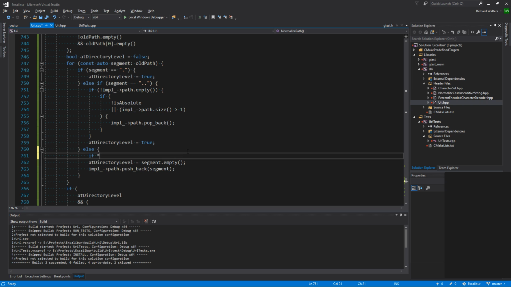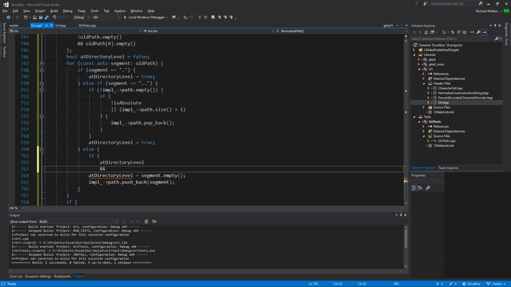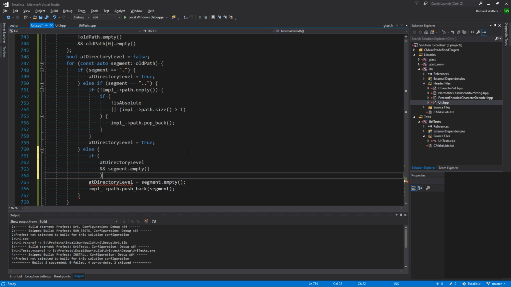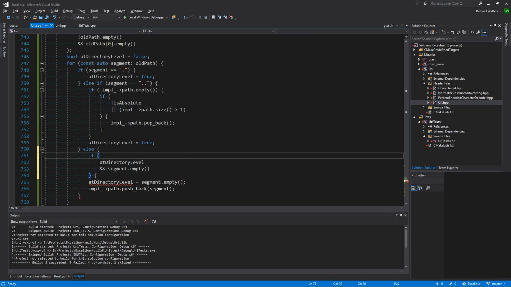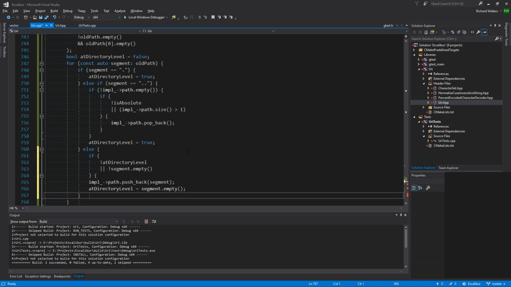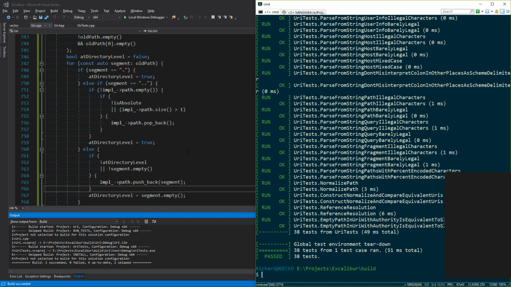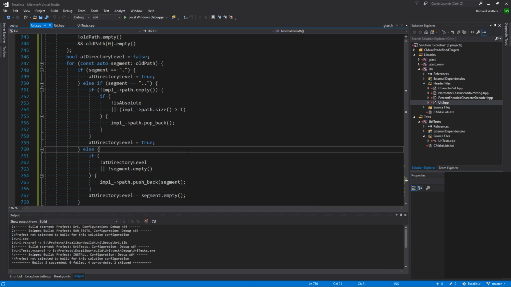So if we're already at a directory level and the segment is empty, then we don't want to do it. So invert it. If we're not at directory level or the segment's not empty, then do this stuff. Well, do this regardless, but do that only in those cases. Finally passing all the unit tests. Man, that was painful as all heck.